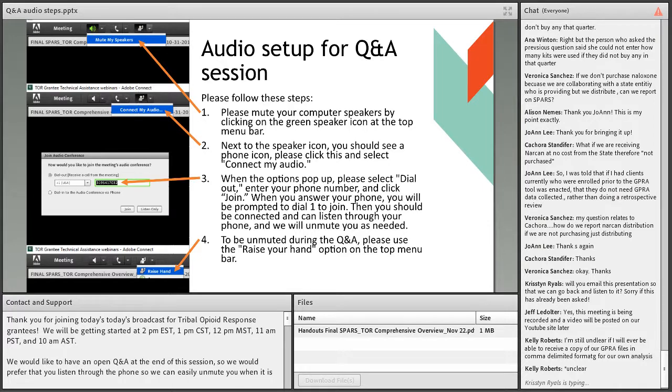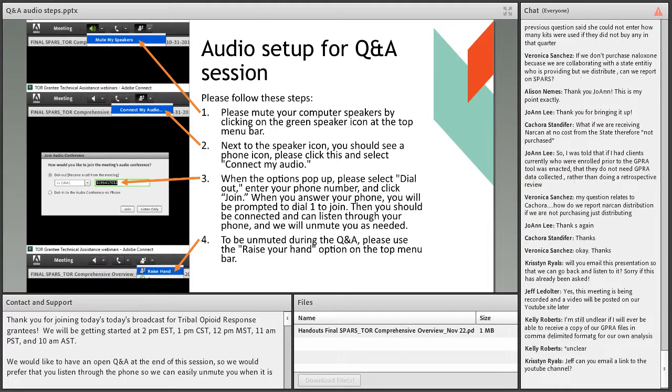Okay, in the meantime, there is a question, clarification for the Narcan distribution on how do we report if we are distributing Narcan but not purchasing the Narcan. Then you can do that on your annual progress report. You can let us know that you are distributing and you could give us the amount, but you can not report that on the program GIPRA tool.